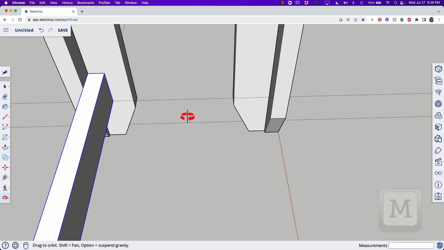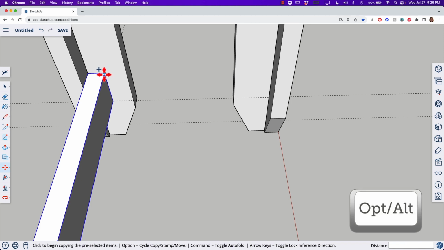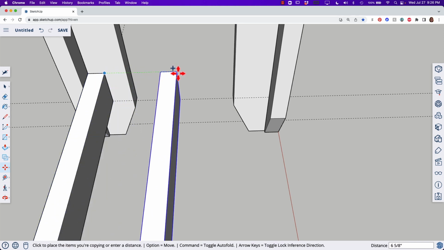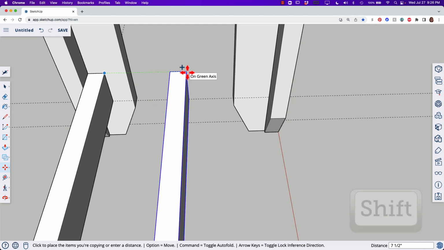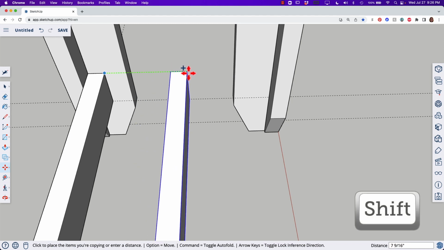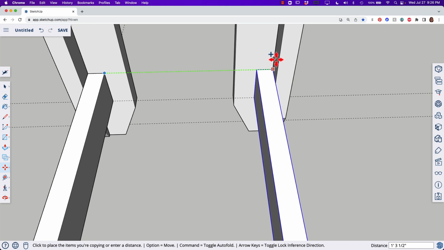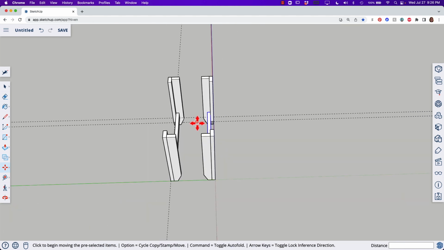To make a copy, we use the Move tool, so press M. We're going to line up this corner with this corner of our table. Tap Option or Alt. You'll see that there's now a plus sign on that cross. Click. Make sure that you go along the green axis, and once you see the green axis, add the Shift key. That locks it onto that axis. And then bring it over to this side. It's going to stop in that corner and click. Now we've moved a copy over to the other side.